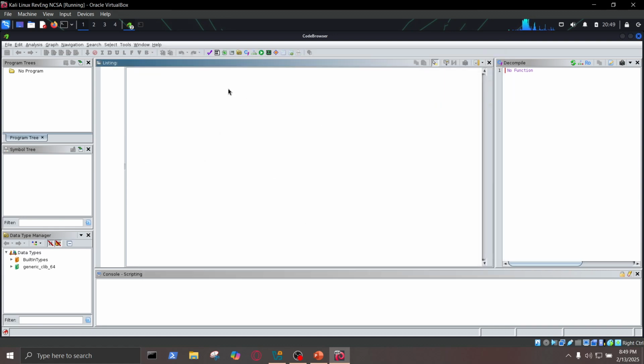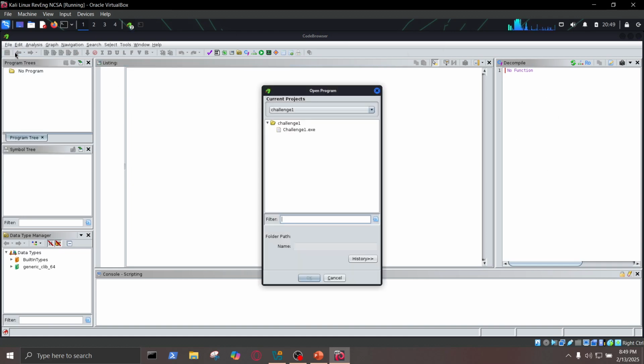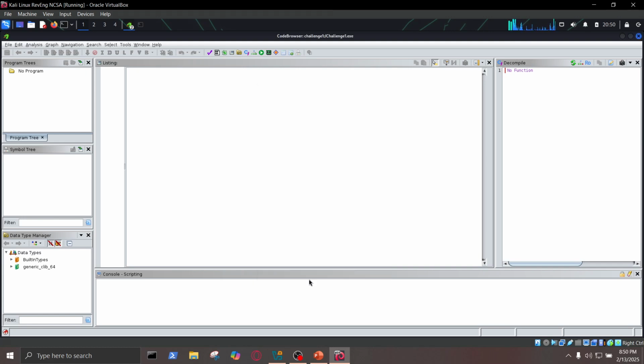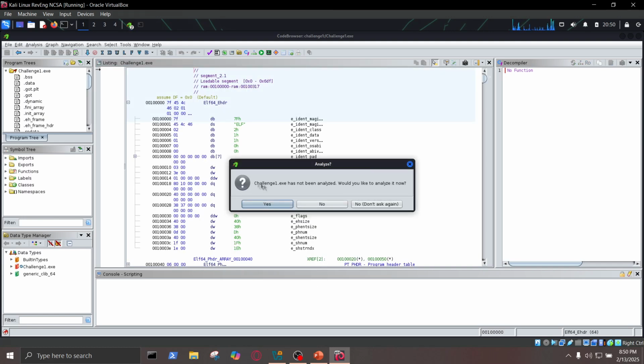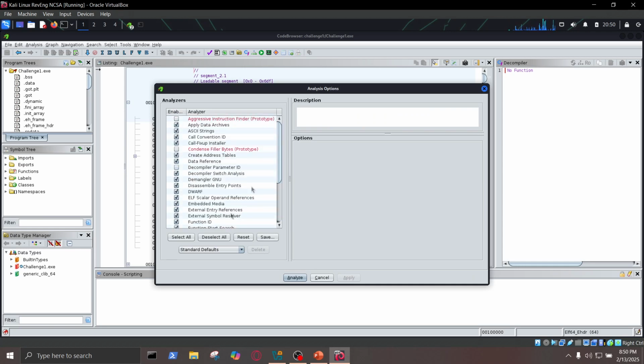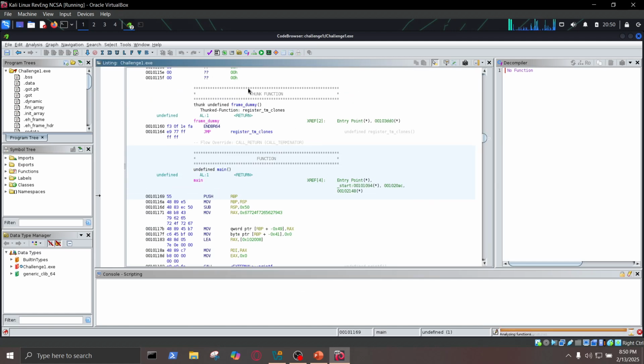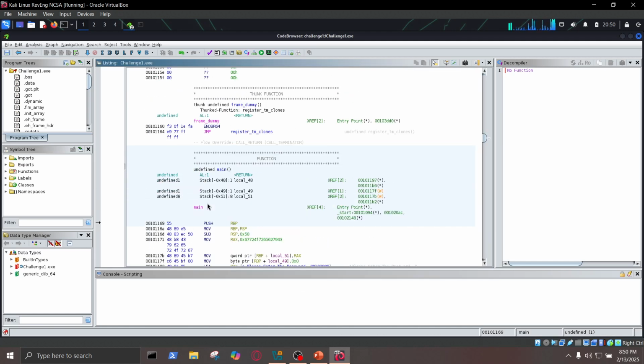Currently we've got nothing in the listing view or the decompiler. So we'll go File, Open, and we'll open challenge1.exe. It's going to say challenge 1 has not been analyzed. Would you like to analyze it now? We're going to hit yes. I'm looking for pretty much all the defaults here. Nothing would be too crazy, so I'll just analyze all of the defaults. And then it's going to go through and analyze our function.